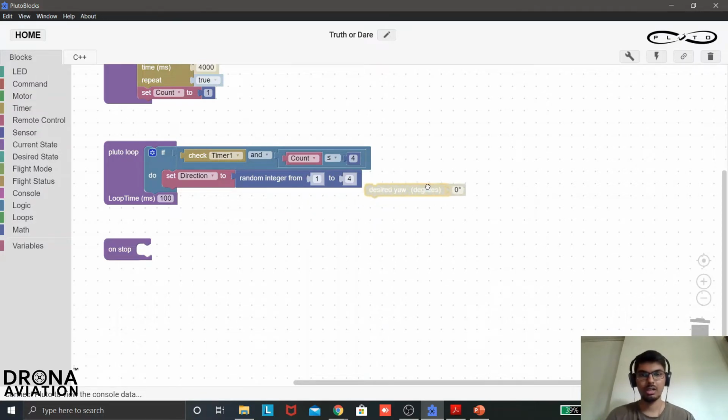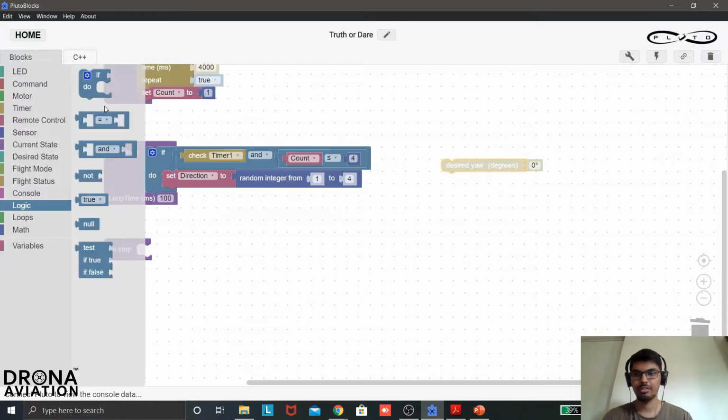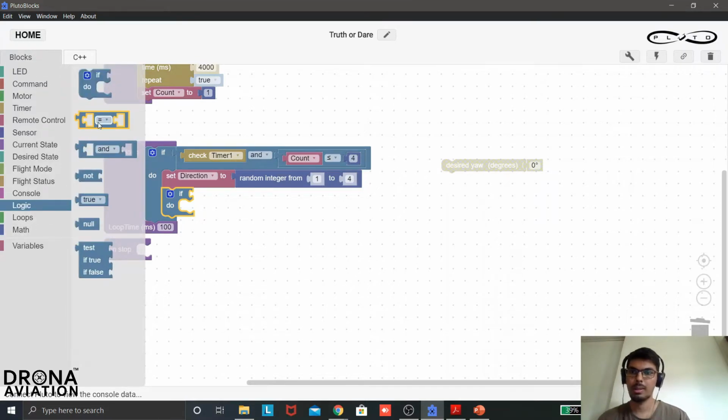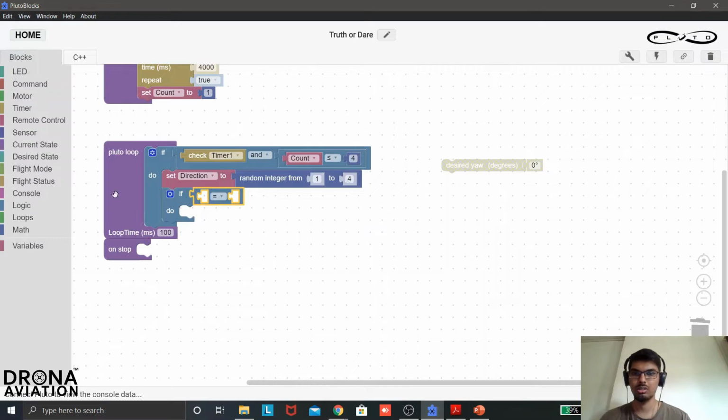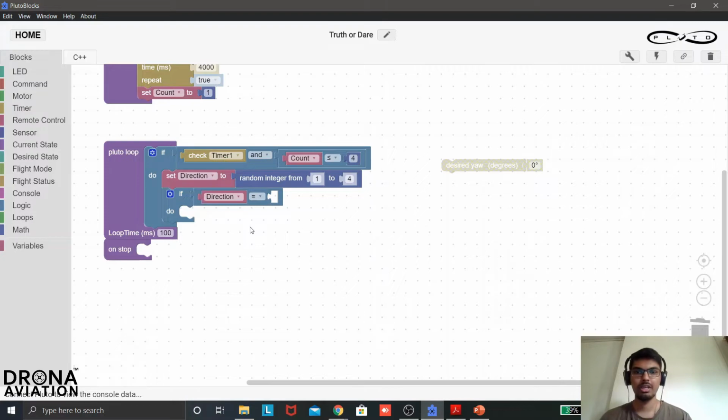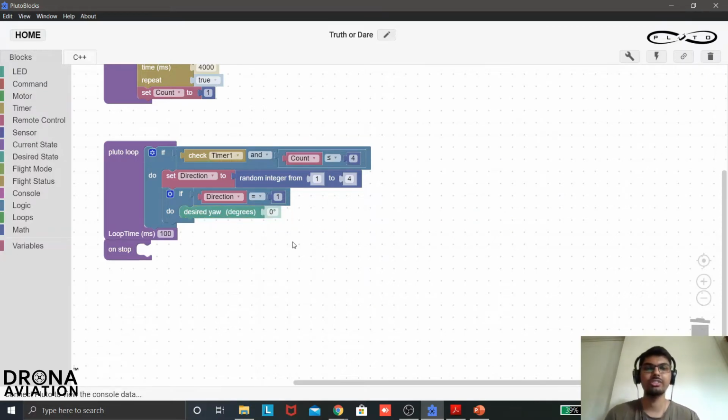Now we can give a condition. We will use an if block. If the direction, the number is what we have to compare. So from logic, I will use this, and direction is what I will compare. If direction equals a number, let us select 1. I'll copy paste this. If the direction is equal to 1, then desired yaw is 0 degrees.